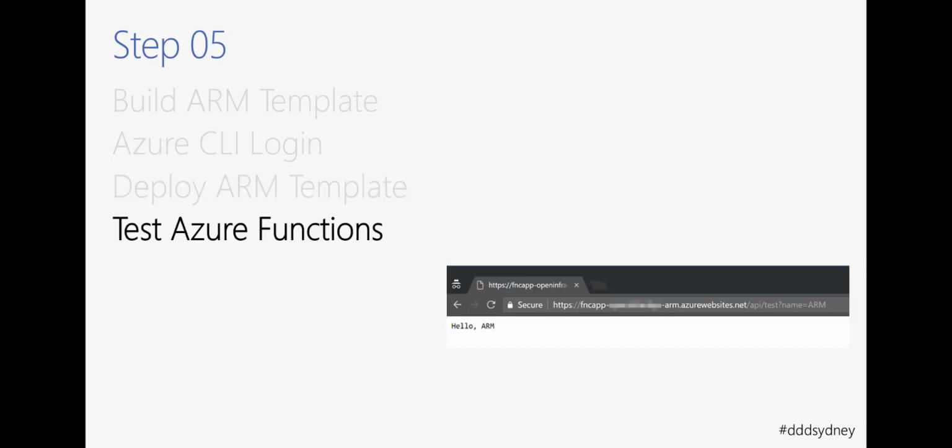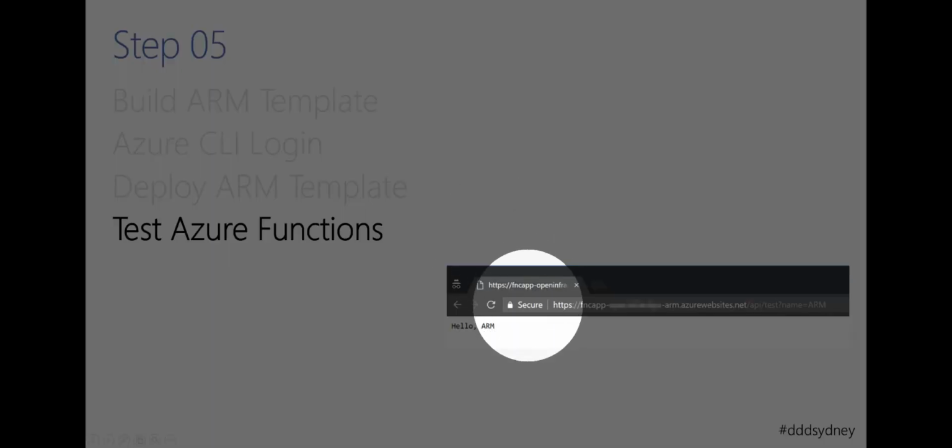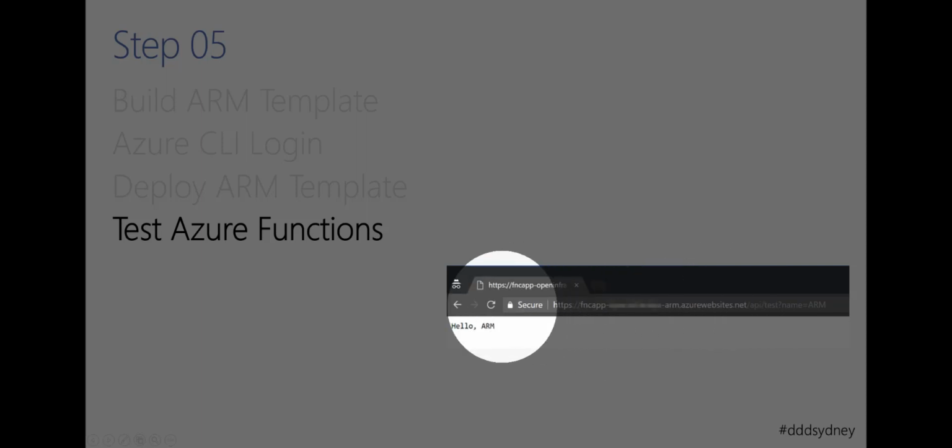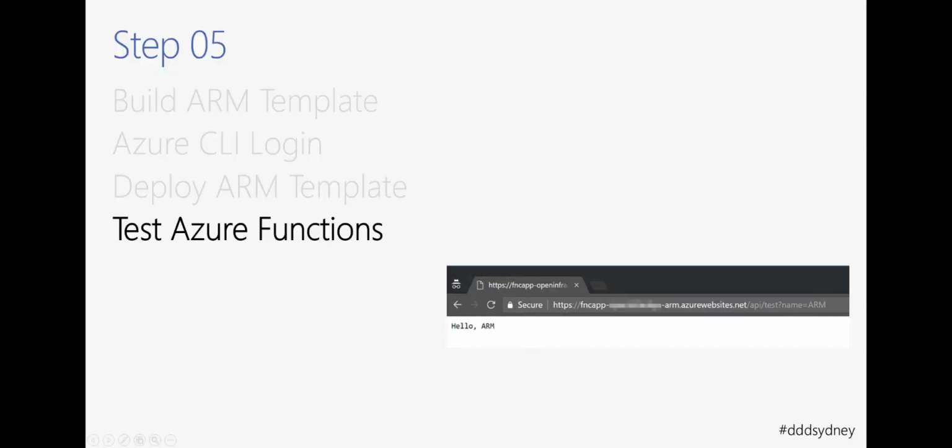Once it's done, it automatically deploys to the website here. So we hit this website by sending a request like this. Hello ARM. So this is done. So we have built a function application in a Linux environment, containerized it, and deployed that custom container image into Azure in 3 different ways.